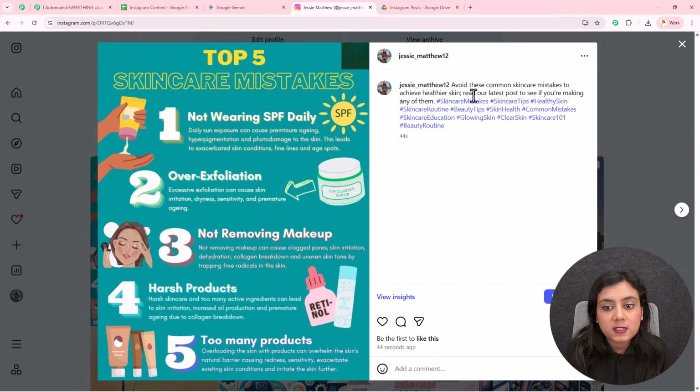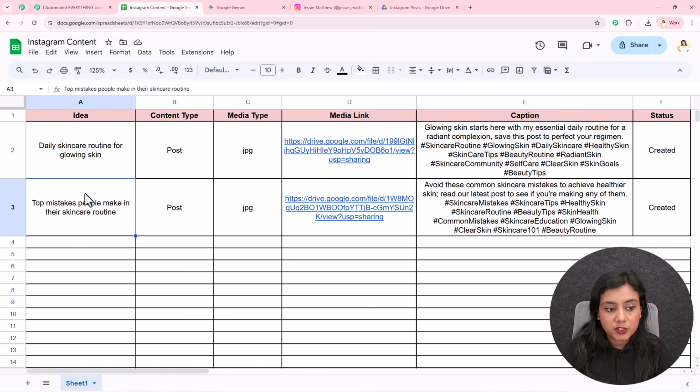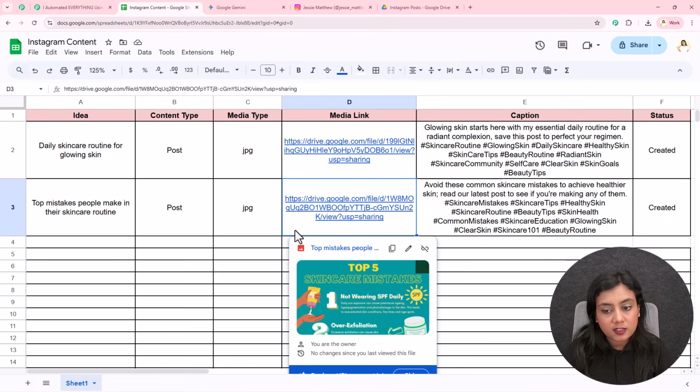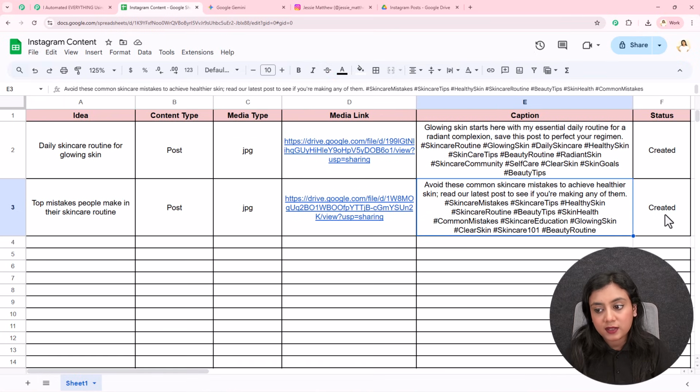With that, also a caption: avoid these common skincare mistakes to achieve healthier skin. Read our latest post to see if you are making any of them. Okay, you can see the post is automatically created on my Instagram as soon as I've added the data in my Google Sheets: the idea, content type, media type, as well as the media link. Gemini generated the caption and created the post.